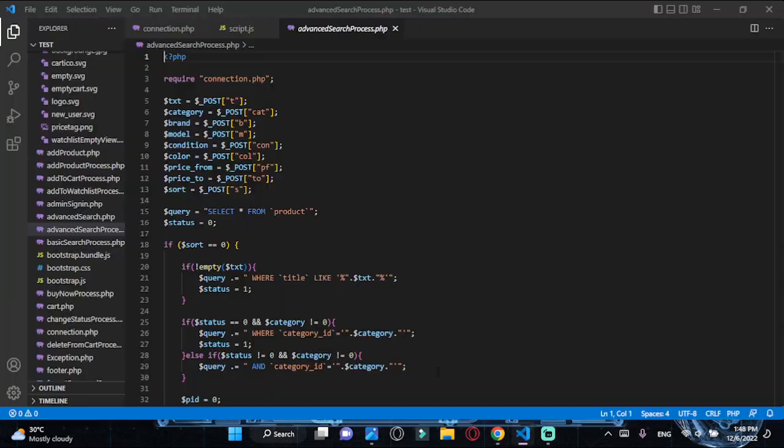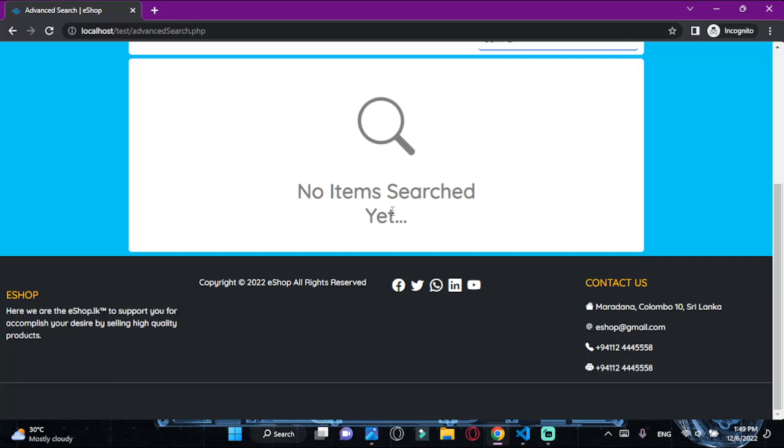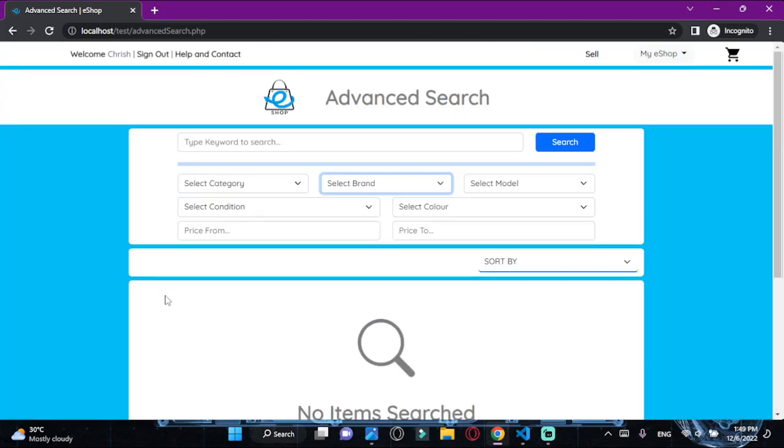As you guys see, everything is right here with the dollar sign, and it is basically the query for us to select from products from our database, where status is 0. If sort equals 0, that means where title is empty, so 0 equals 0. So sort equals 0, meaning if it is empty, nothing will be searched. That means no item searched yet. As you guys can see, no item searched yet.